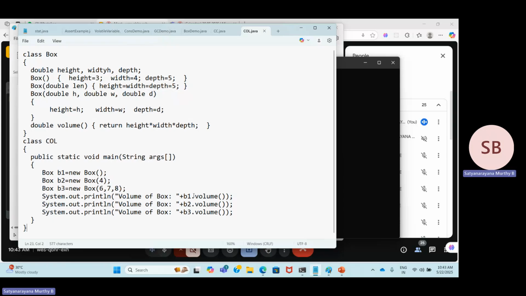Invoke the method volume on object b1. So what is this b1? Whenever an object b1 is created, the default constructor is going to be invoked. So what is the default constructor? This one. Now this is going to initialize the instance variables height 3 and width 4 and depth 5. So now this is 3 star 4 star 5. You will get 12 into 5, that is 60.